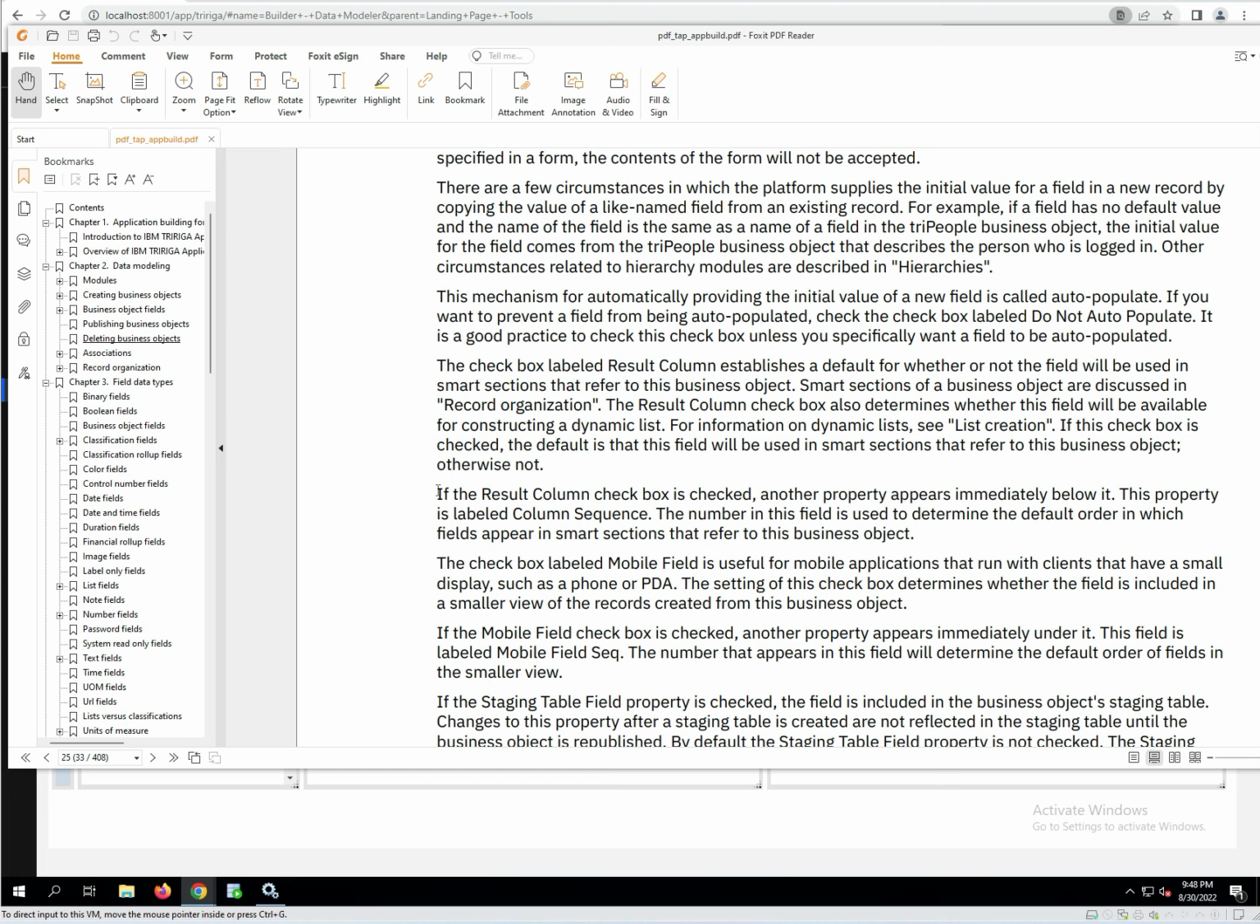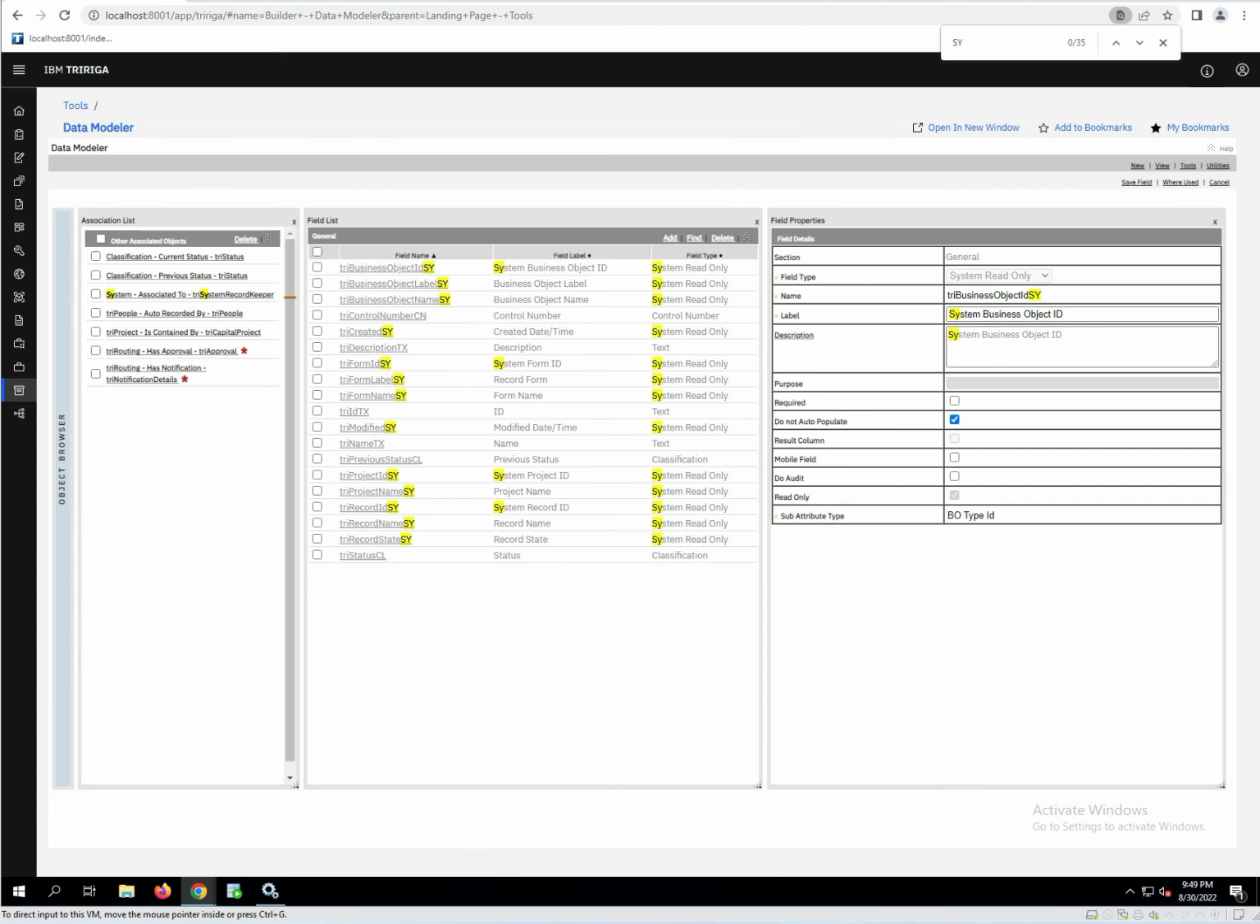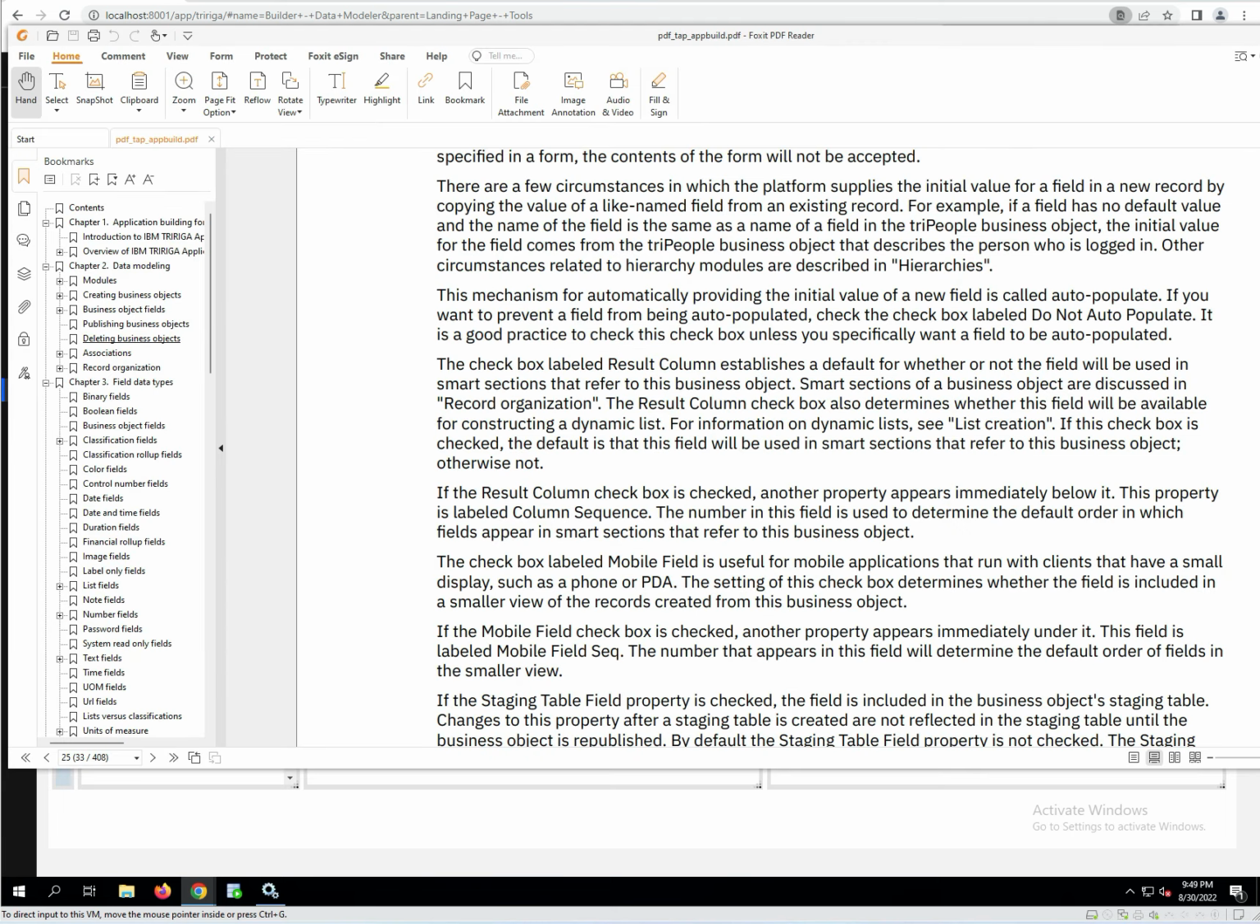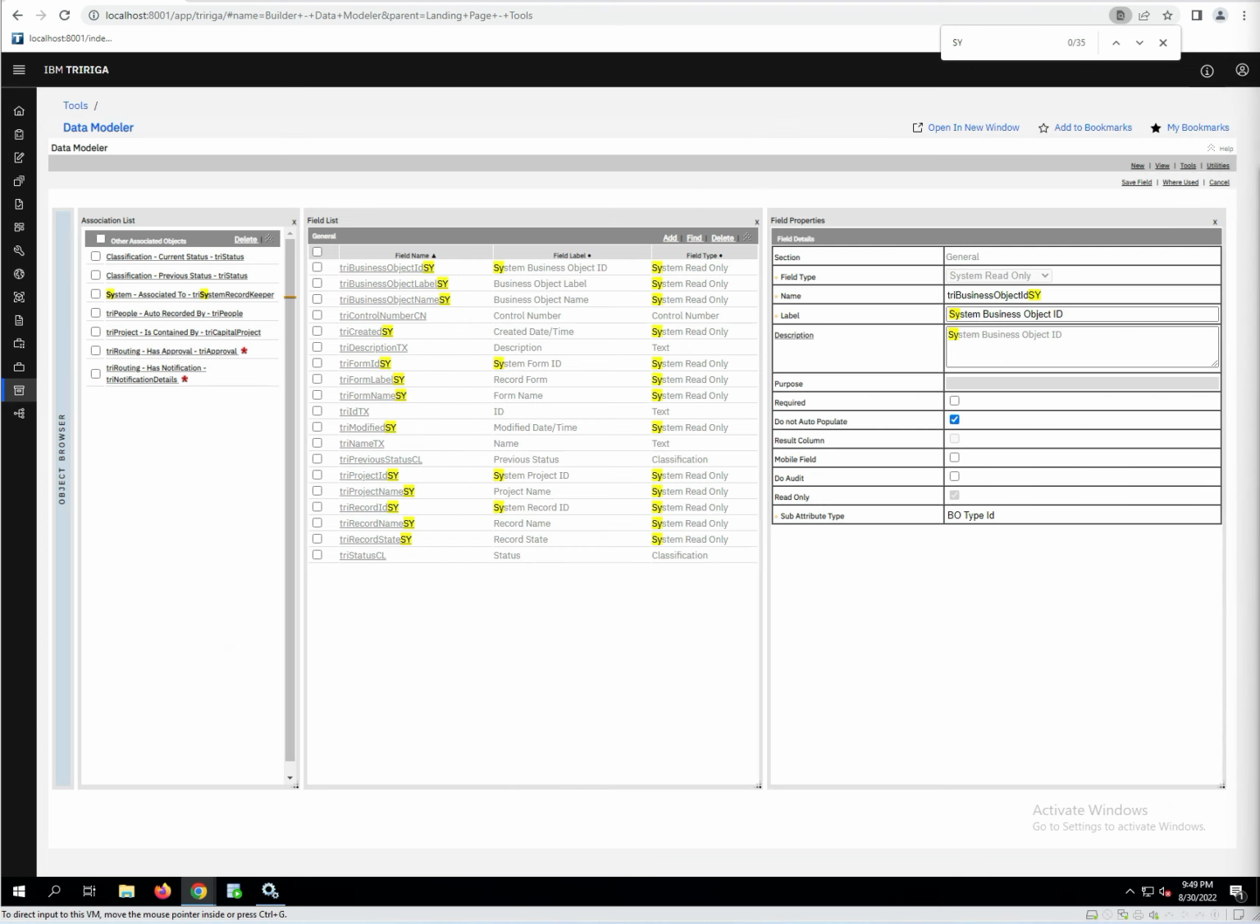And you'll see here, if it's checked, then you get another field property, which is a column sequence number, which determines the order in which the fields appear in the smart sections. Well, we can't check it for me to show you. And then the next field beneath it is the mobile field here. You can see that this checkbox is useful for mobile applications that run on clients that have small displays. So the setting of this box determines whether the field is included in the smaller view or not. This mobile setting is relatively new, at least in my time in TRIRIGA. So let's go ahead and move that back off the screen. But that's what the mobile field does.